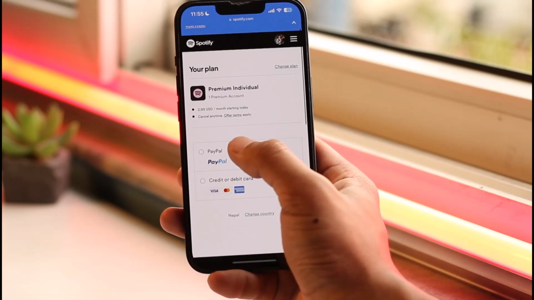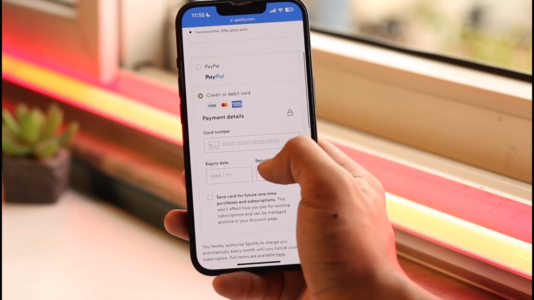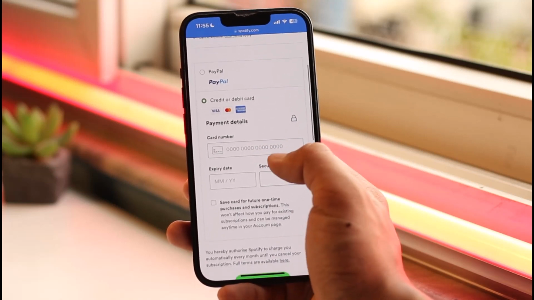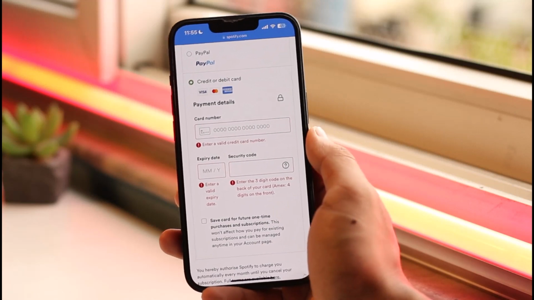So if you have a PayPal account, you can log into your PayPal account. If you have a credit or debit card, you can select credit or debit card instead. And now you can enter the card number, expiration date, security code. Tap the buy now option in order to successfully buy premium.